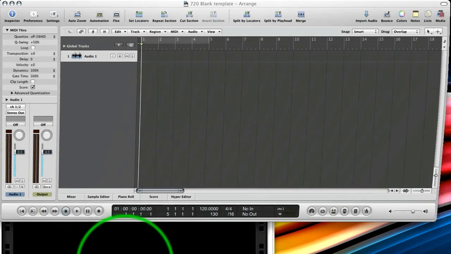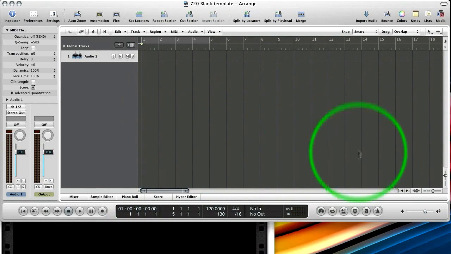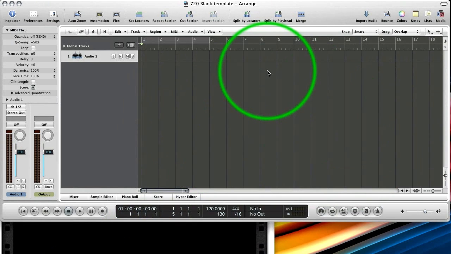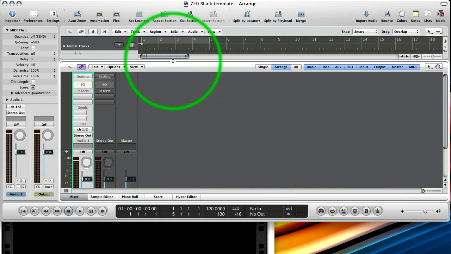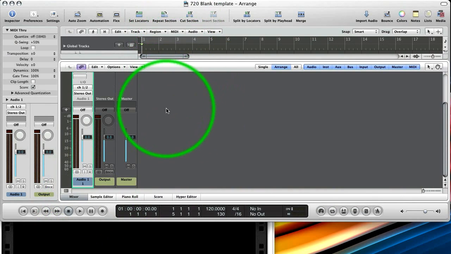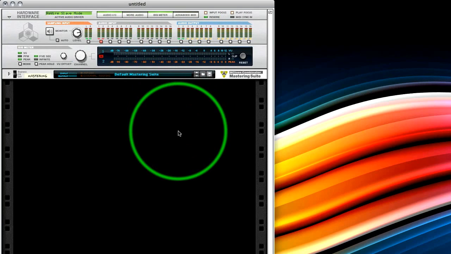Now, I've already got Logic open, and you can see it's just a blank project, and you'll not hear any sound. We've just got one audio track in our mixer. Just a very basic project. And I'll fold that away for the minute. And we'll go back to Reason.